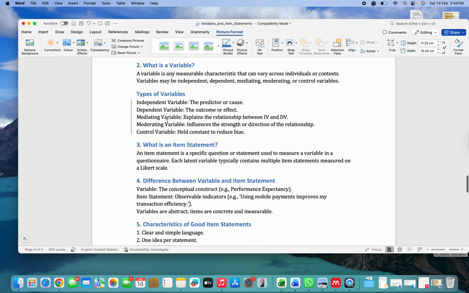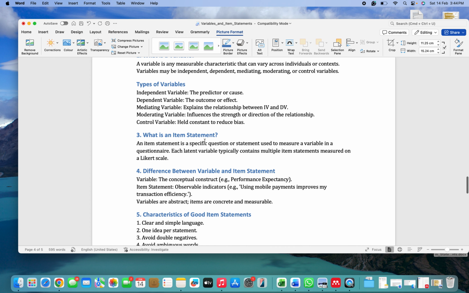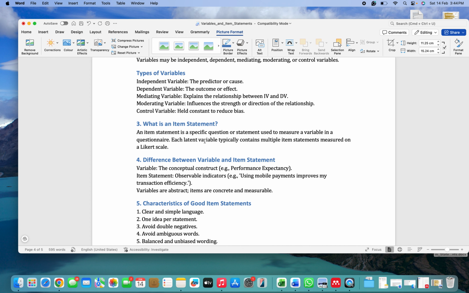Independent variable. Dependent variable, the outcome or effect. Mediating variable, explains the relationship between the independent variable and the dependent variable. Moderating variable, influences the strength and direction of the relationship. Control variable, held constant to reduce bias.